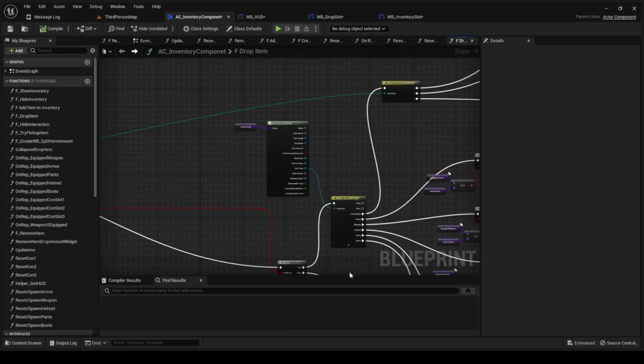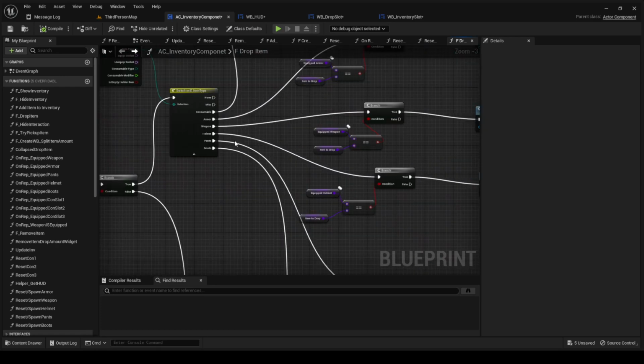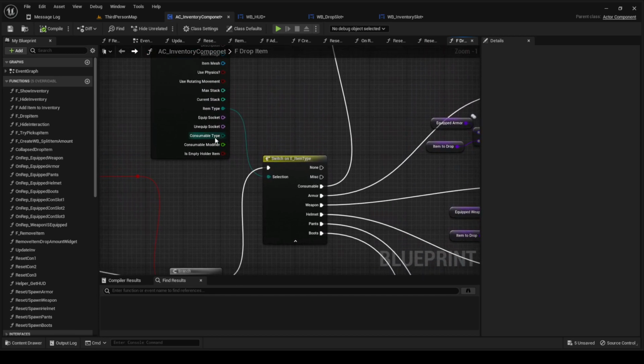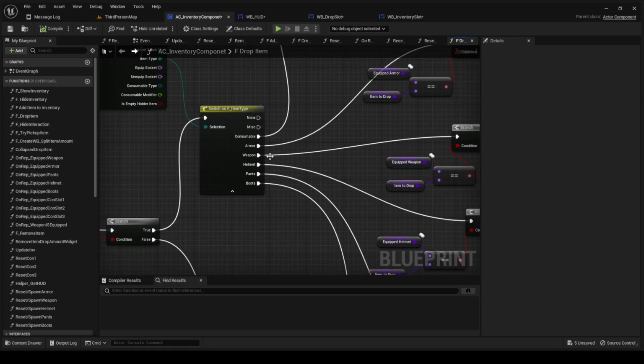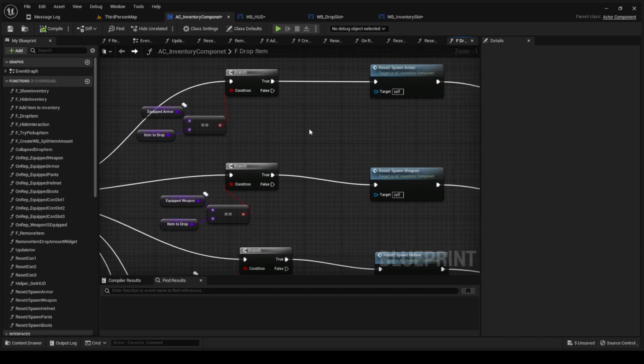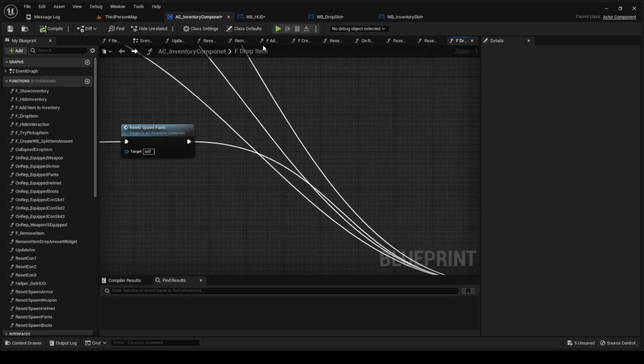They're a little bit different, not too much. But yeah, basically, again, we're switching here on the item type, getting the equipped armor, which we've already set, seeing if the item to drop that we've dragged out is the equipped armor. If it is, we're going to set it to the empty holder item, and then we're going to spawn the item that we dragged out.